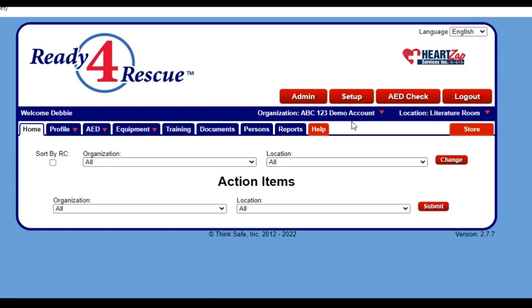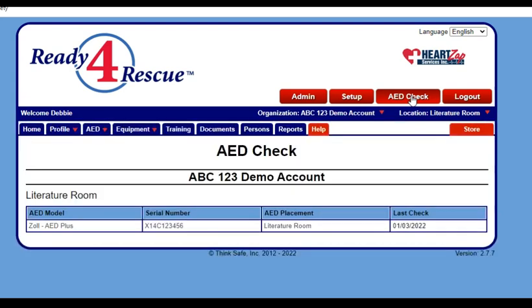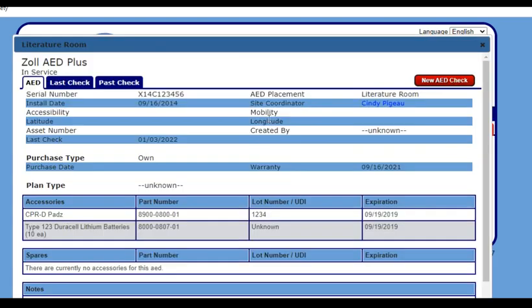You should now see your organization and location listed in the blue banner. On the right-hand side, you will see a red AED check button. Click on this to begin a new AED check. On the left-hand side, click on the name of the AED you are completing the check for. Click on the red New AED check button on the right.